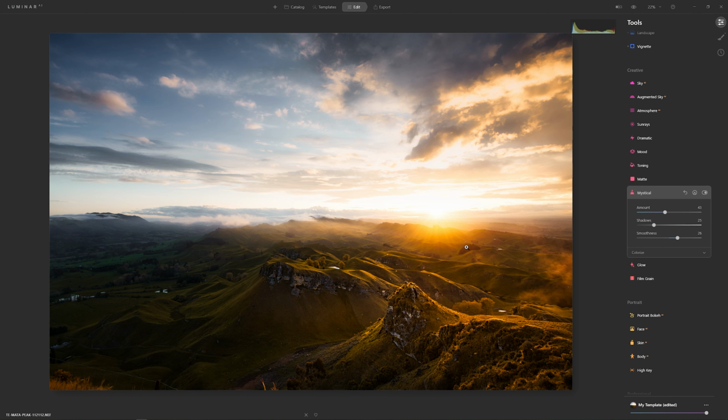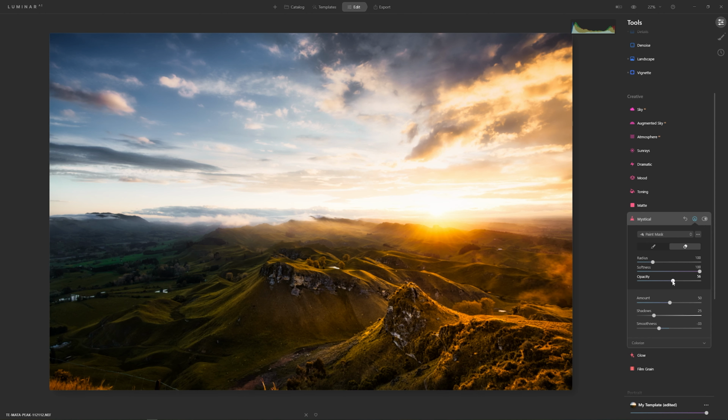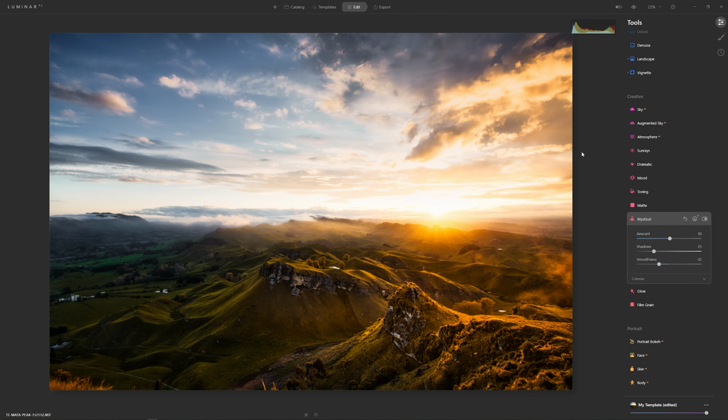I like what it's doing to the foreground more than the sky. I think it's just washing those clouds out just a little bit. So again, we can use a mask, reduce the opacity, let's say to 50%. And now I've effectively just left 50% of the effect in the sky and 100% in the foreground.